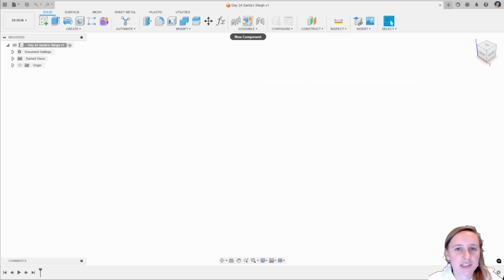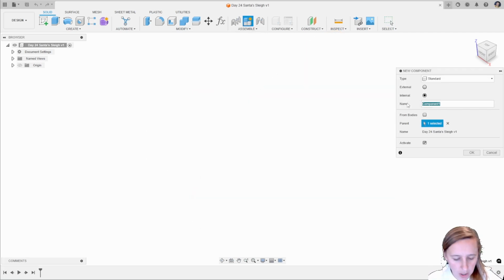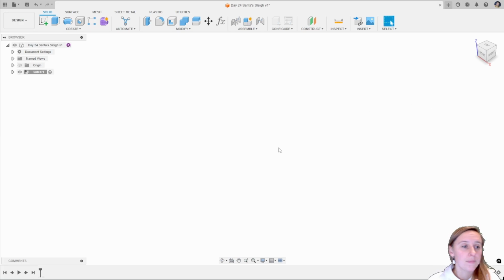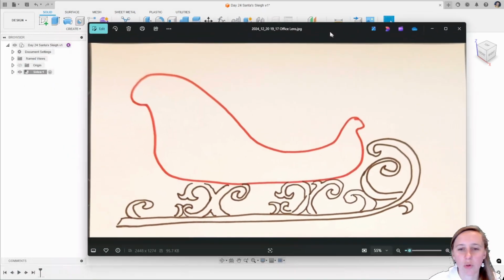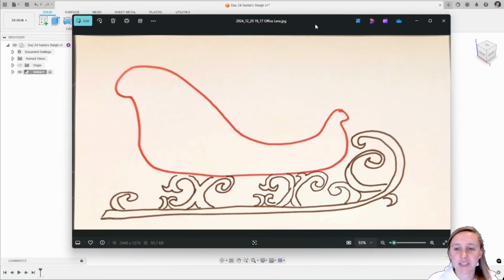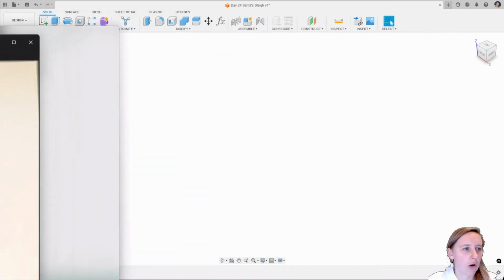As with many of our designs, we are going to start with a new component, and this is going to be the sides of the design. Now, for your design, we are going to use a canvas. So you can either search for an image of Santa's sleigh online, or if you want, you could take a quick screenshot of the one here that I have sketched up myself. And this is going to be the inspiration for my design. So quick screenshot if you want to use that one. Otherwise, search online and find your own design that you want to base this on.